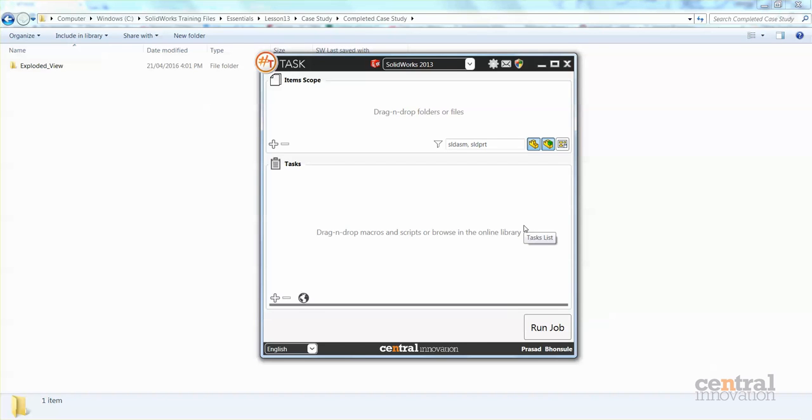SharpTask is a new tool developed by Central Innovation, the leading experts in SOLIDWORKS application development. Have you ever wanted your very own SOLIDWORKS personal assistant? Well, now you can have one.